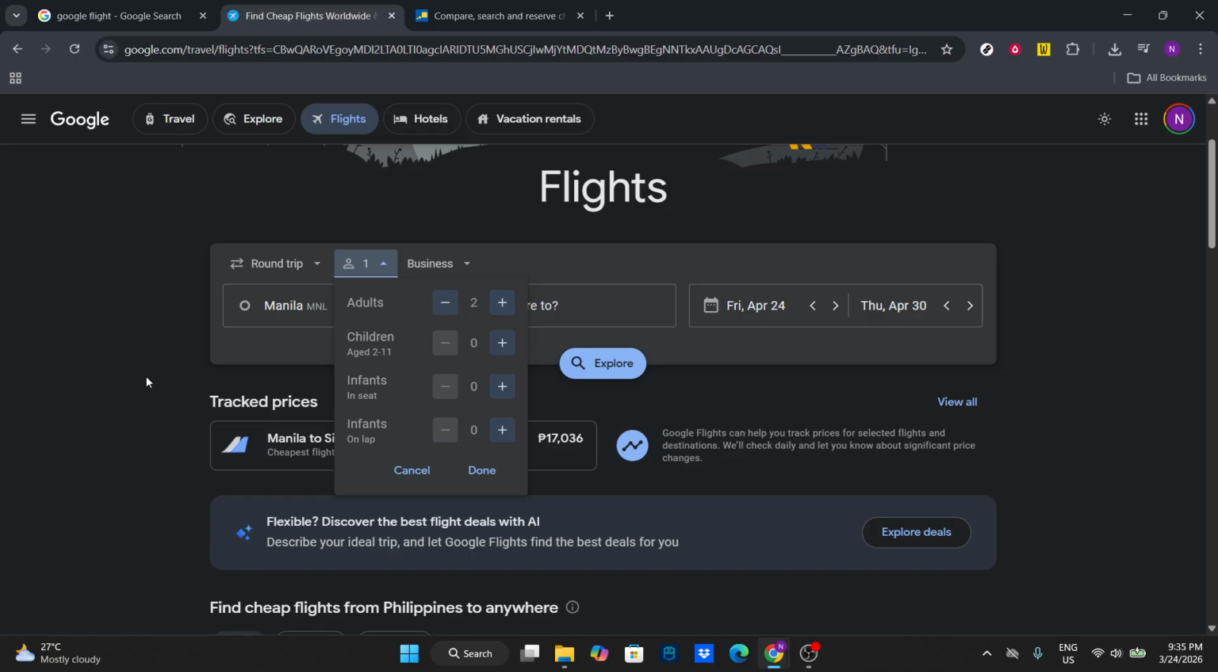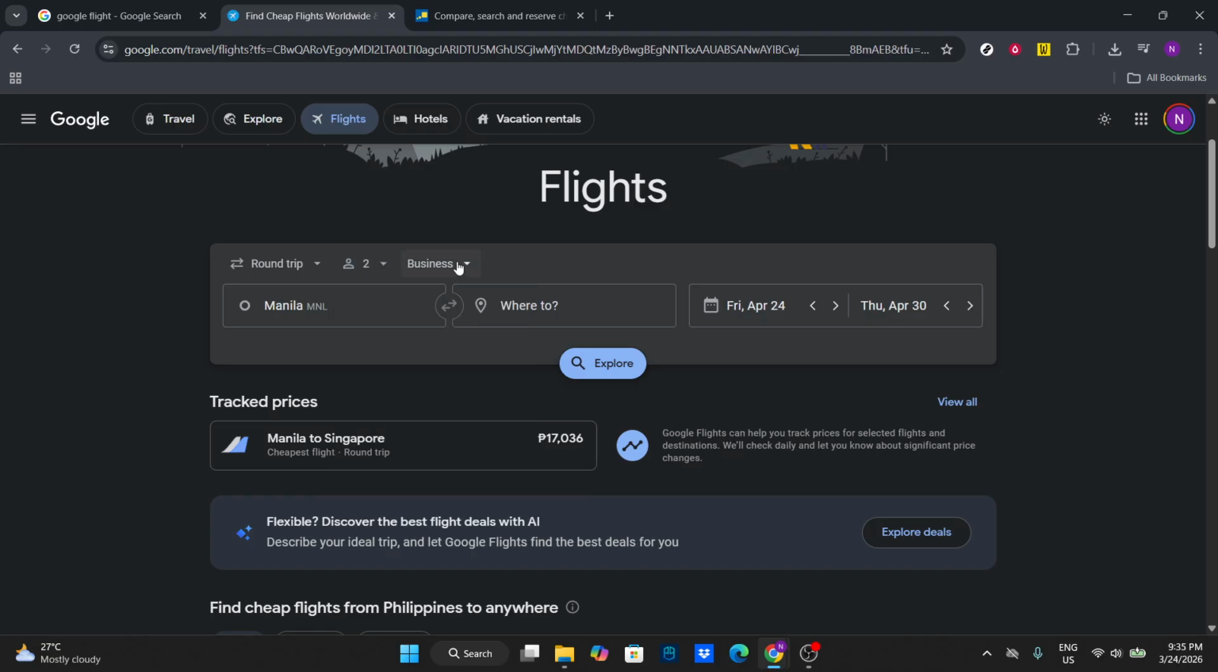Before you search, change your cabin to business. Click the menu that likely says Economy near the passenger selector, then choose Business. This ensures that all results you see will be in business class, so you don't have to filter them later.